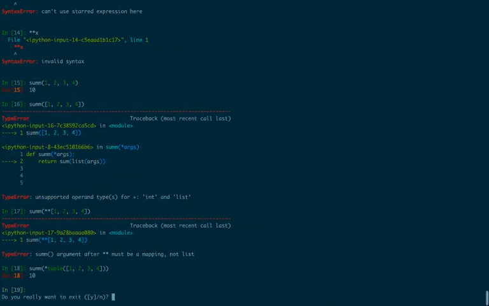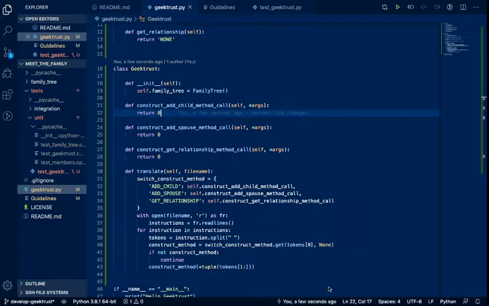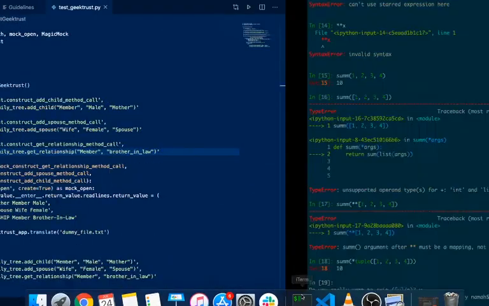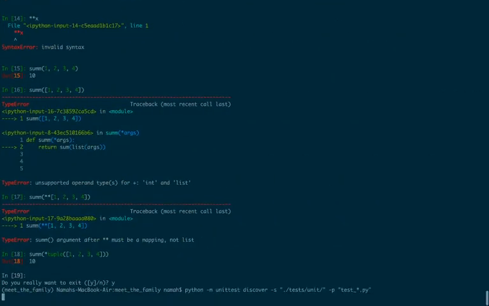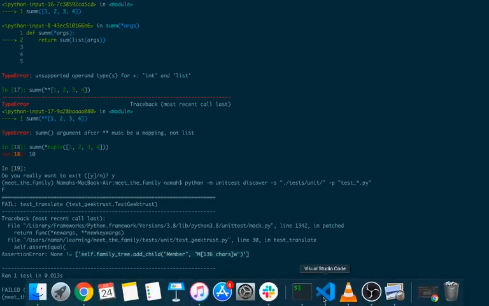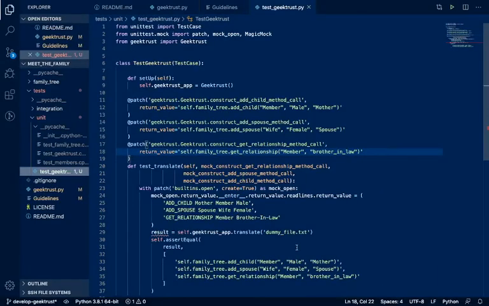Let's just test our unit test for now. It should pass because we have set return values for all of these methods, so our test should pass basically. And it failed because none is not equal to self family tree add child m cars 136 cars w. So we got a none value. Why would that be?